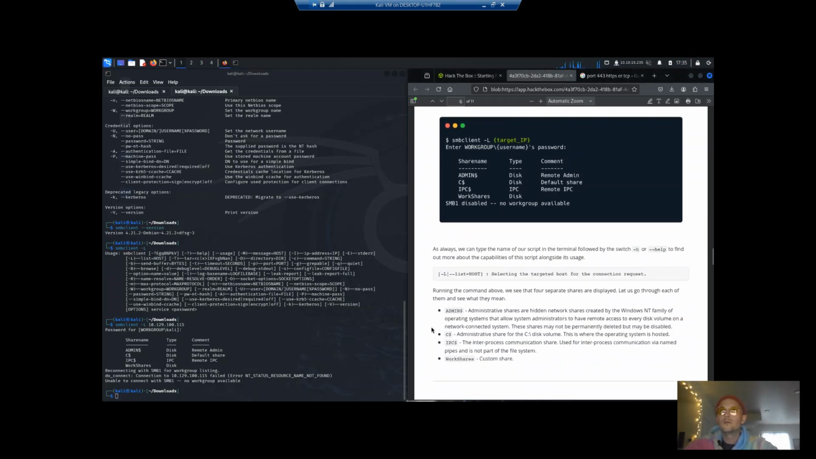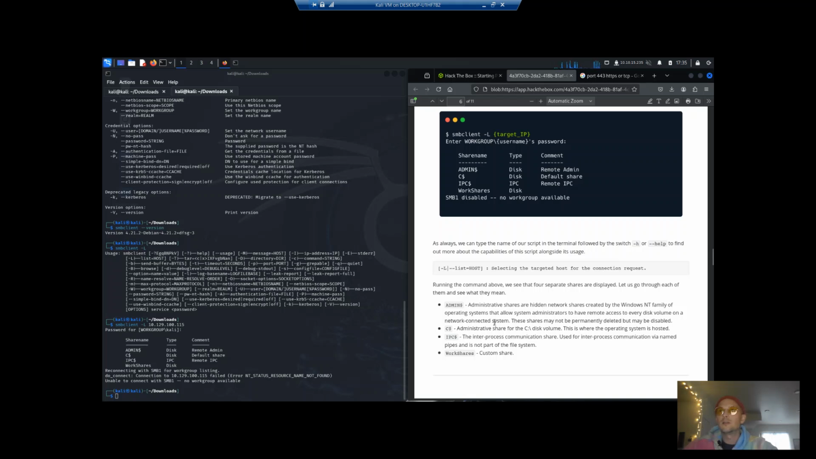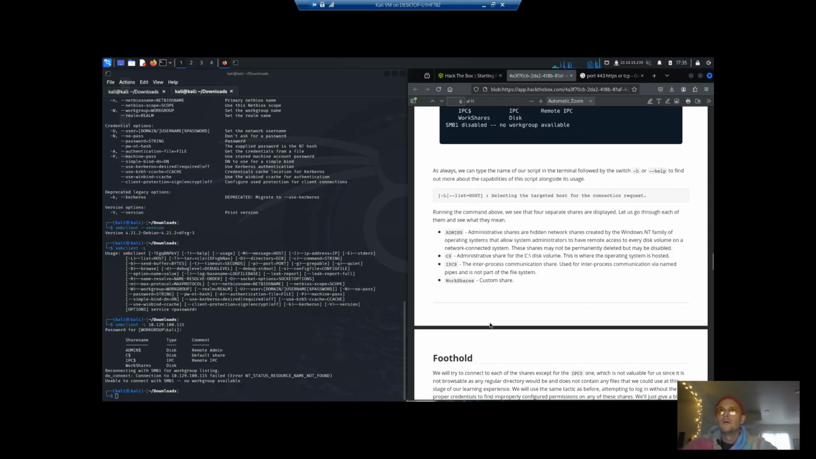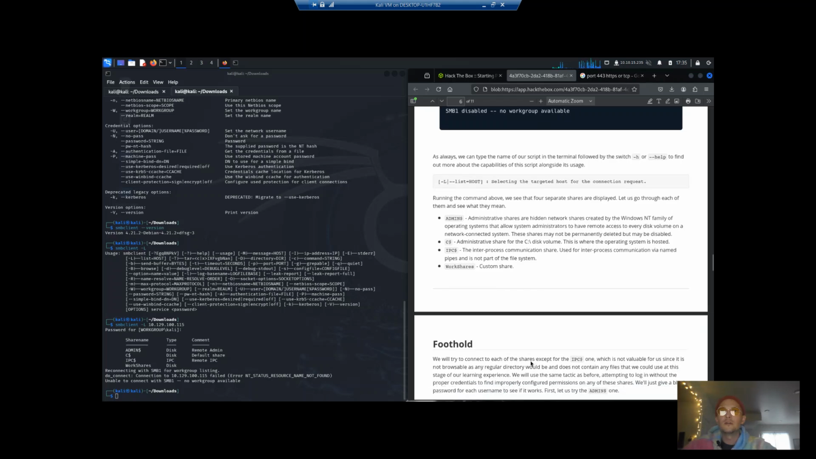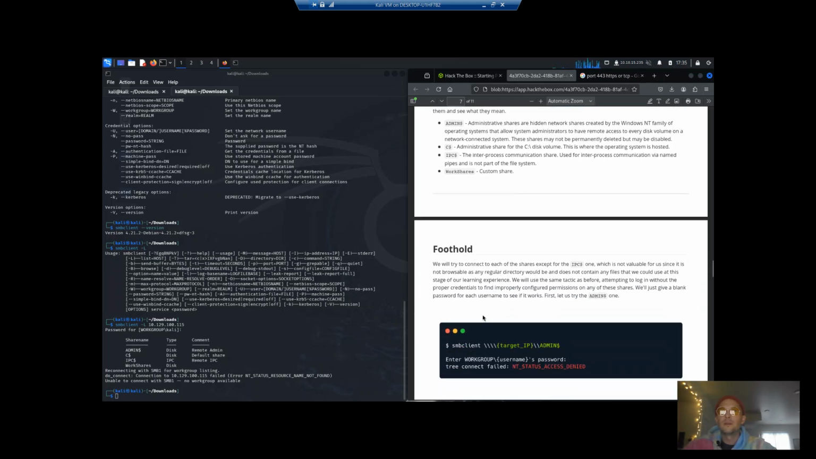Let's see, as always, we can type the name of our script followed by -H or help to find out more capabilities. No workgroup available. Okay, so they're seeing the same thing. So this isn't an emergency yet. We will try to connect to each of the shares. So it does give us some information, even though we weren't able to get into SMB1, and that's what we're going to explore next: admin, C, IPC, and work shares.